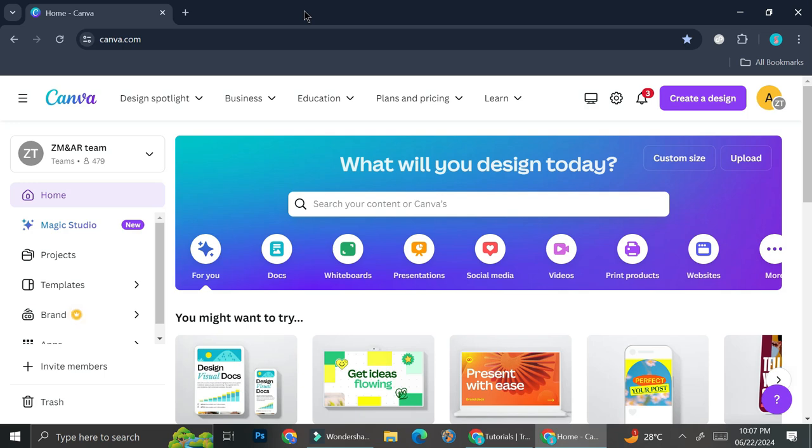Now I'm going to be using Canva Pro. Don't worry, you can still follow all of the steps even with a Canva free account. First things first, you're going to want to log in to your Canva account, so make sure you already have one. If you haven't, you can just create it, and then you can continue and watch this video.